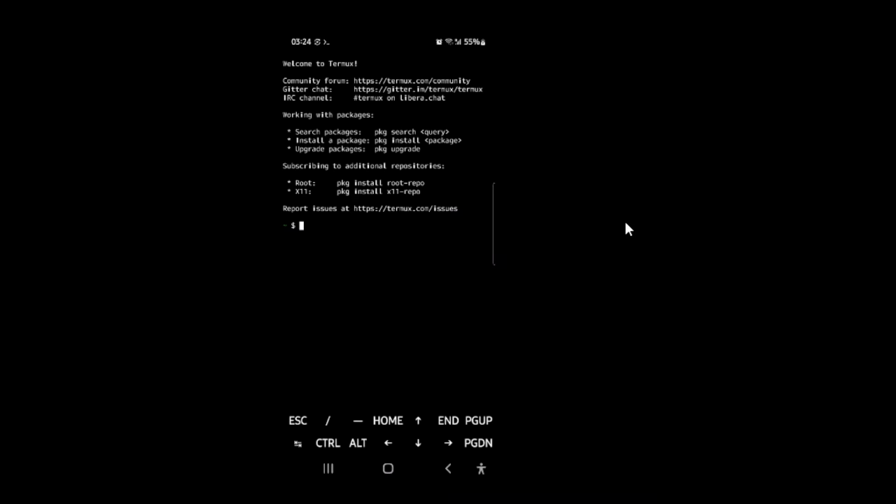Alright, it's downloading for me right now. Install the Termux. Give it a few minutes. Okay, so my Termux has been downloaded.